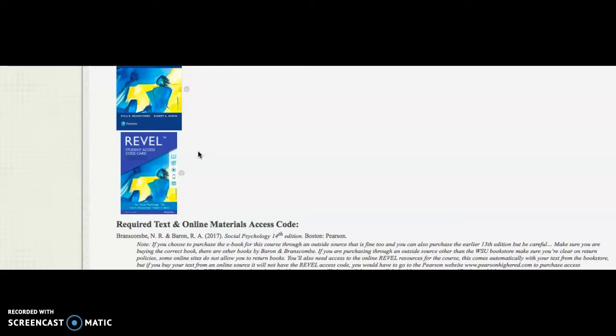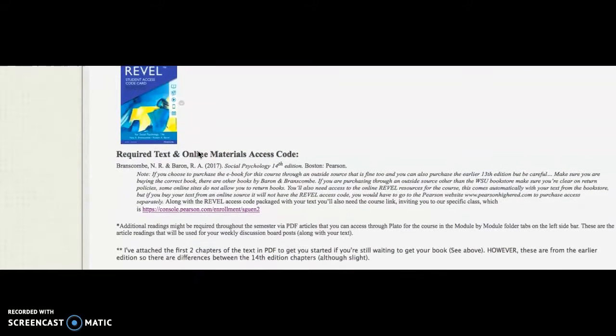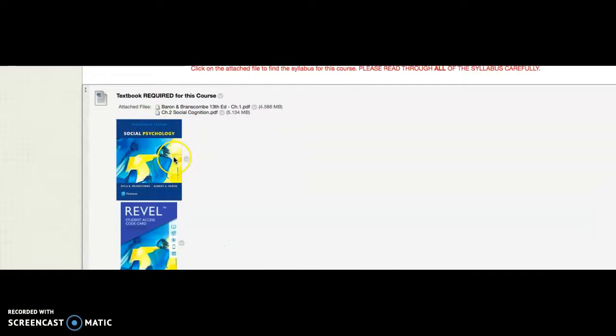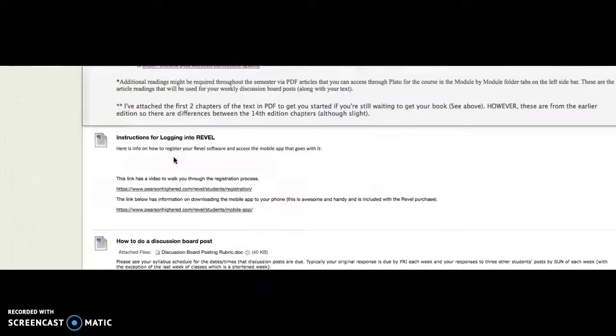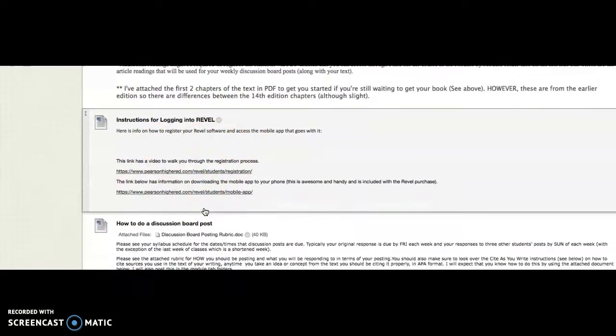So if you're going to buy your book not through the bookstore, make sure that you're also going to the Pearson Higher Education website and getting that access code to the book's online resources. Okay, and I have instructions for logging into Revel once you have it.